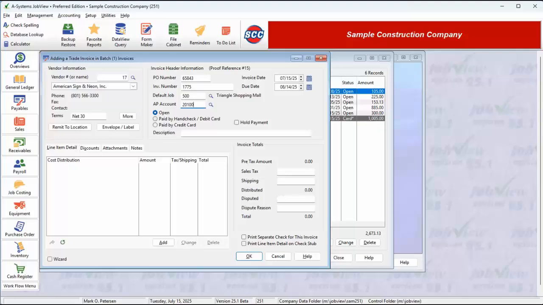We can indicate whether this particular invoice has already been paid. If we select Paid by Hand Check or Debit Card or Paid by Credit Card, the system will change the entry fields on the right-hand side of the screen to indicate paid date, a check number or card name, and a checking account or credit card account number. If we select Open, we are asked only for an invoice date and a due date for this invoice.